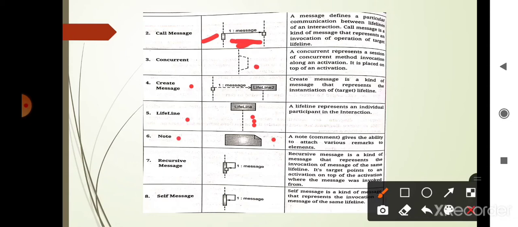Then note, this is the symbol for note, we have already seen. Then a recursive message. This is the symbol for a recursive message. A recursive message is the kind of message that represents the invocation of a message of the same lifeline. Then a target points to an activation on the top of the activation where the message was invoked from. Invoke means call. Then self message. This is the symbol for self message. A self message is the kind of message that represents the invocation of the message of the same lifeline.